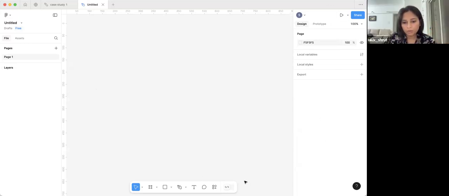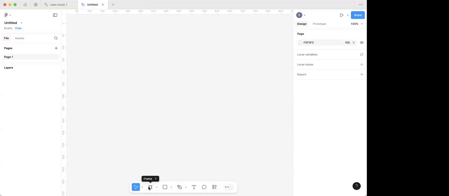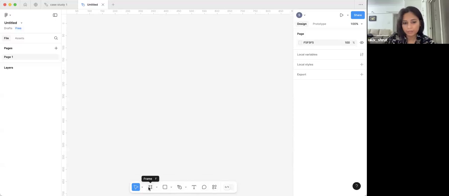And over here at the bottom, you get to see the toolbar. So this is how much the toolbar is. It's very sorted. It's very easy. First option you see in the toolbar is the frames.